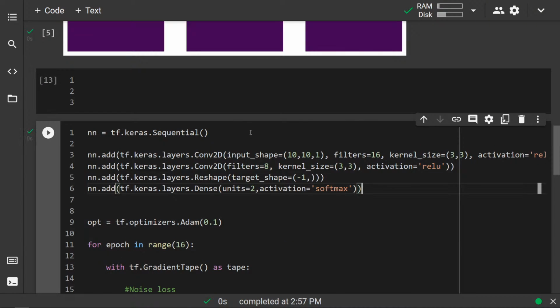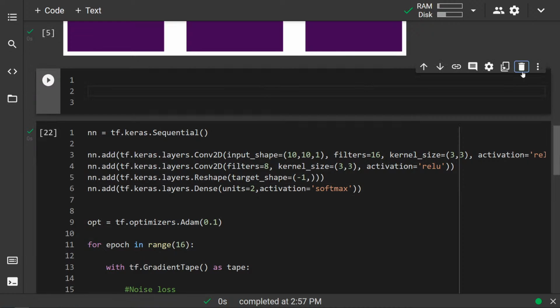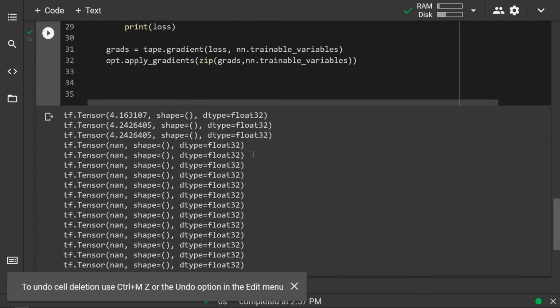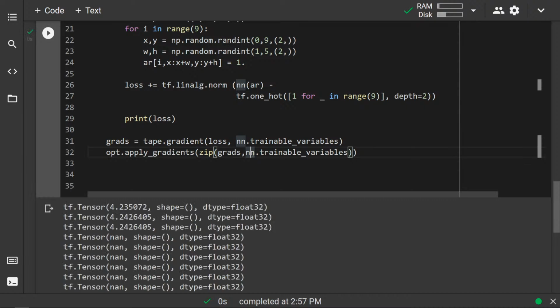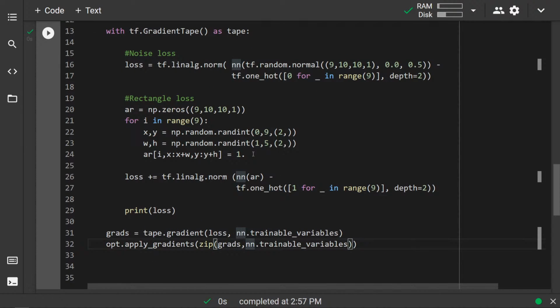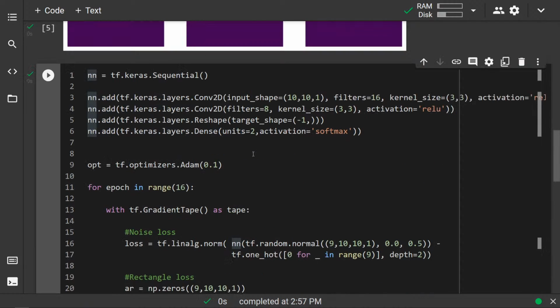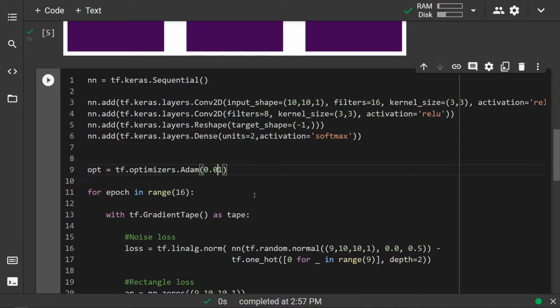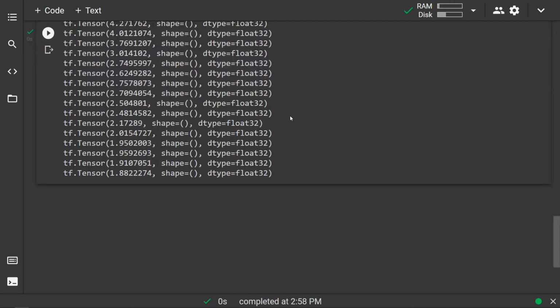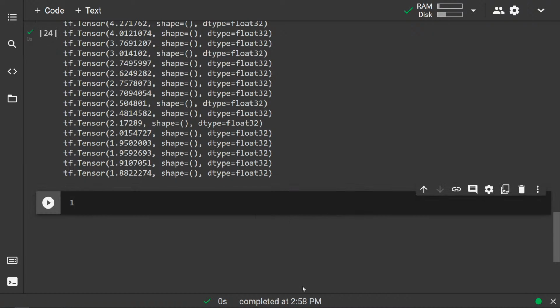Okay. Because I need to reinitialize if I'm running it twice. Okay, we're getting not a number, which is not cool. Why? Linear algebra norm. Yeah, I don't know why that's happening. Okay, fine. That works. Okay, so let's test it real fast.